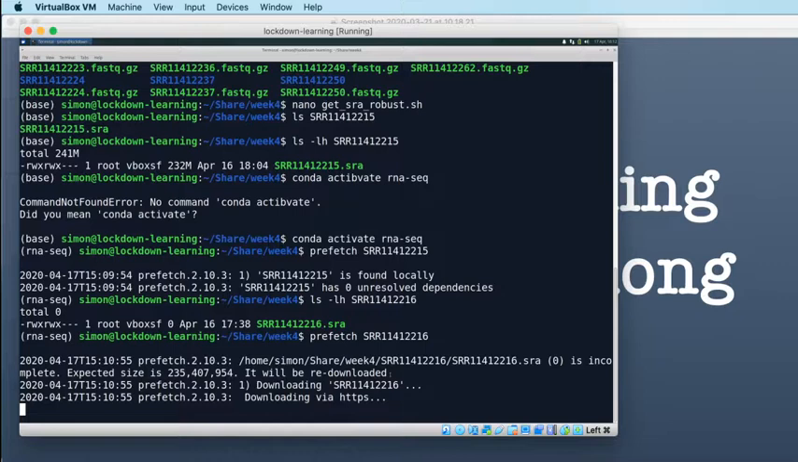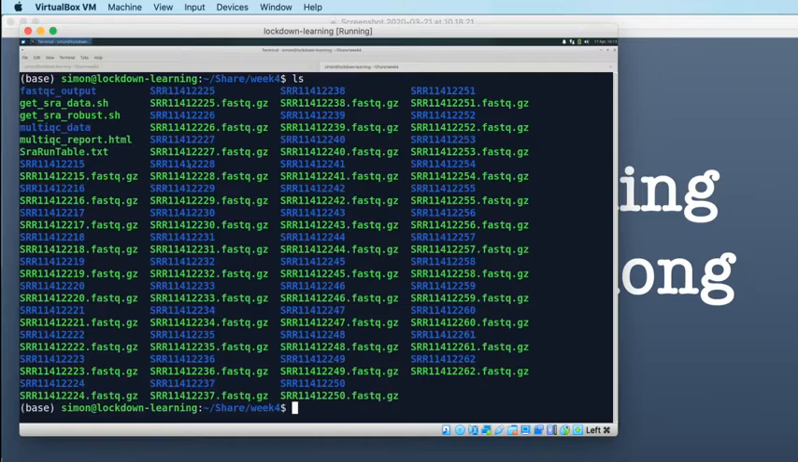What I will do is I will just very quickly make some edits to this script to make it work. Again, probably offline, I think. Or maybe we'll do it now, actually. It shouldn't take too much to do it now. So let's open a new tab. Let's edit our get SRA robust script.